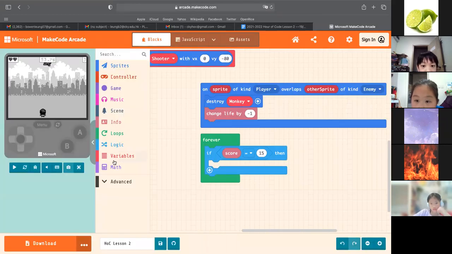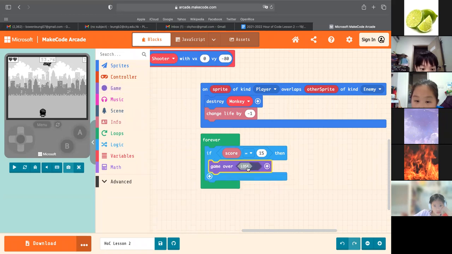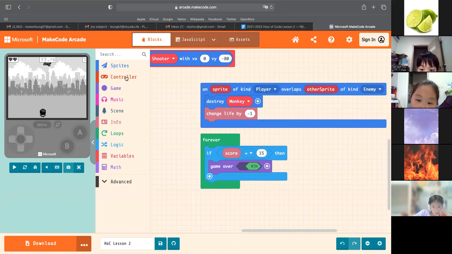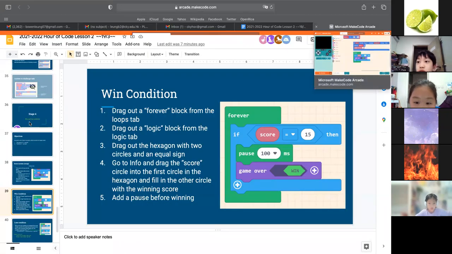Then you want to do game over and toggle to win. So this one, you just press it and it should go in like this. Maybe you can choose an effect as well, but we'll just put that aside for now. And you can see there's a pause block over here. Pause for 0.1 second.